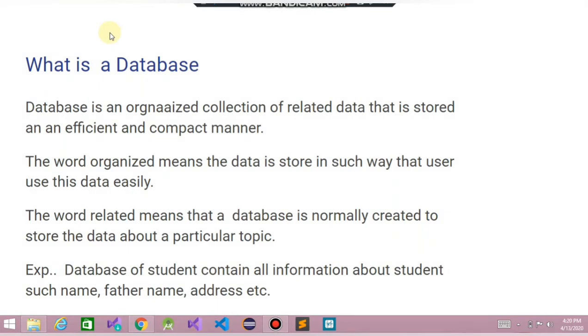Let's take a simple example. A database of students contains all information about students, such as name, father name, and address. In the coming sessions we will explain these concepts briefly. It might be confusing, but this is just an intro to the database. So a database is an organized collection of related data.